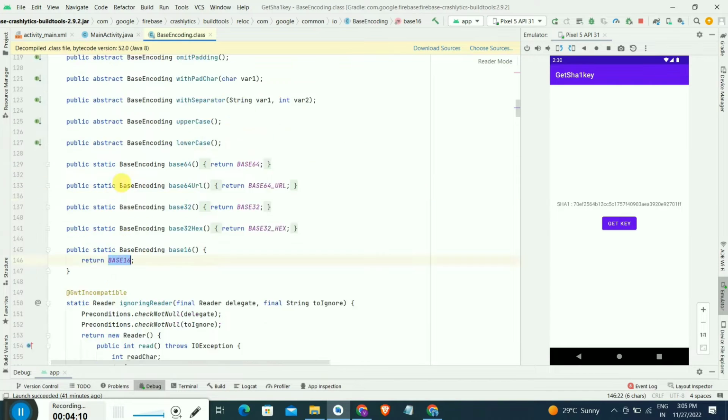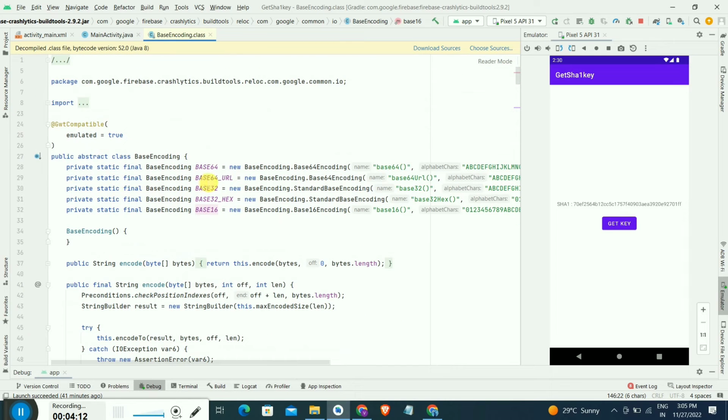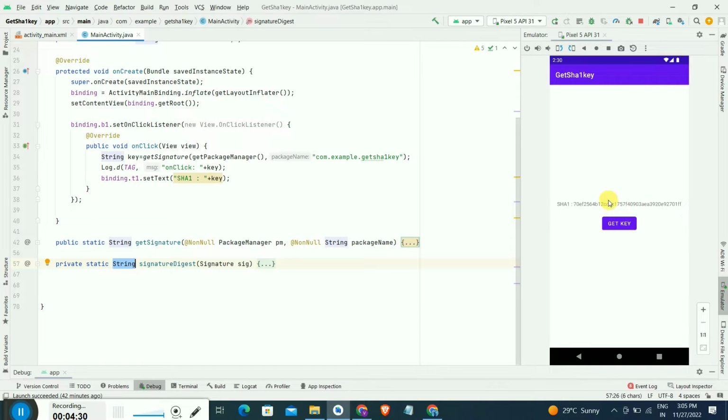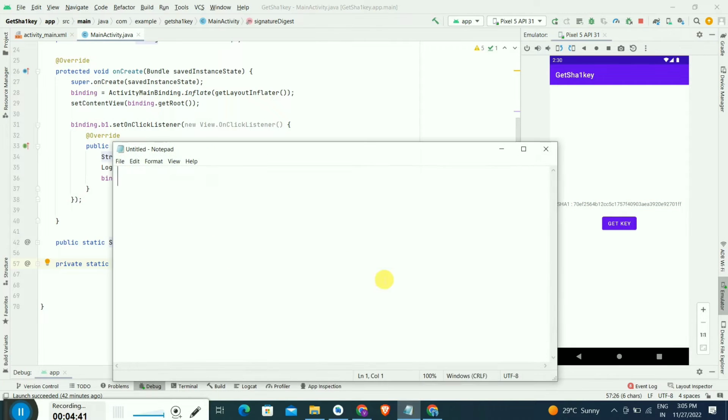So this is the basics: this will return this variable, which has the object reference of the base encoding dot base 16 encoding. By using this digest array, we encode it into base 16 and return it as a string. Whatever you see on the right side in the emulator is a hash code in hexadecimal format. This is nothing but the hash key. So the SHA-1 key we are converting into an encoded string.